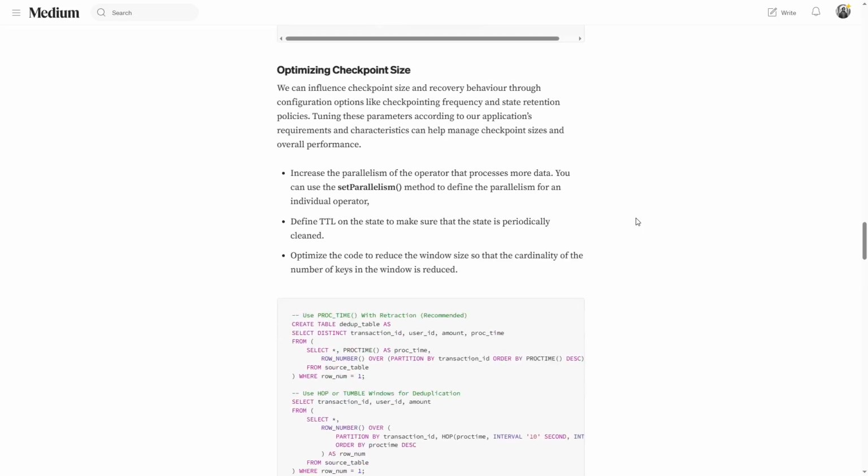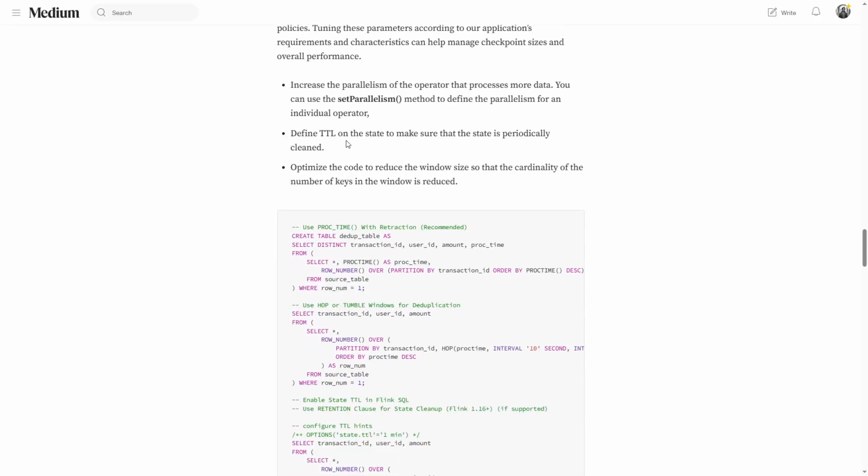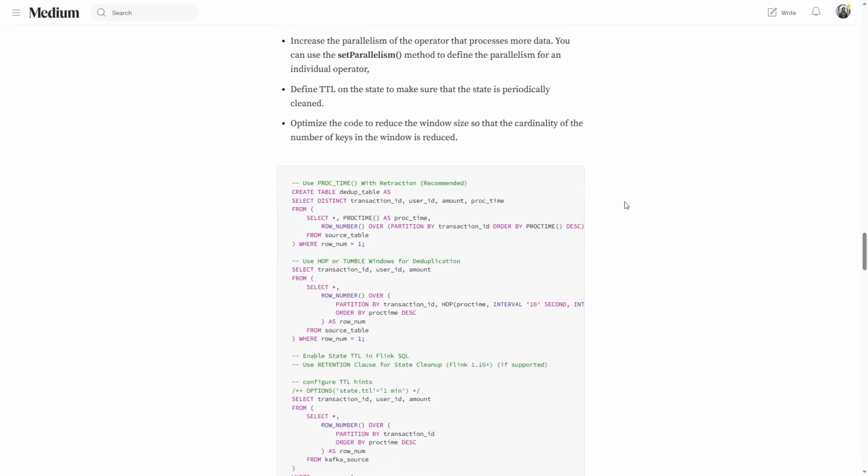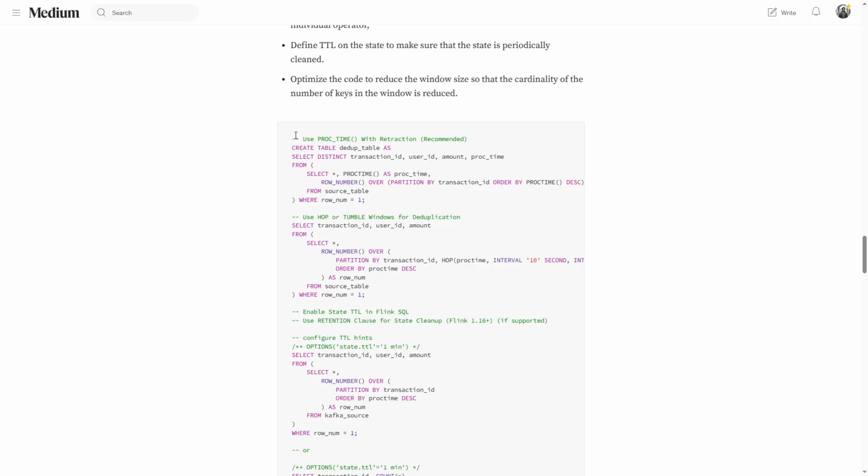To optimize the checkpoint size, we can increase the parallelism of the processors, so it will process faster and hence have less state to persist. We can define TTL to make sure that the state is periodically cleaned. We can optimize the code to reduce the window size or the cardinality or number of keys present in a window. For example, if we use proc time with retraction, that will help us in reducing the window size. For hop and tumble windows for deduplication, we can use proc time.